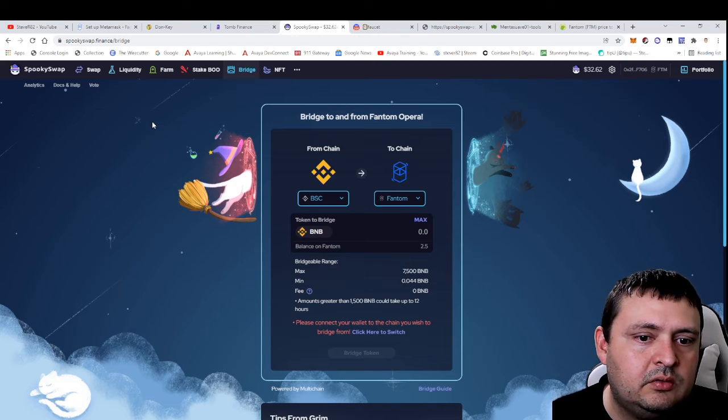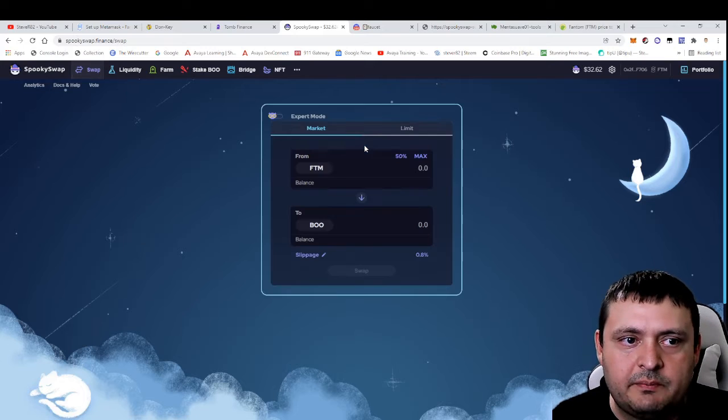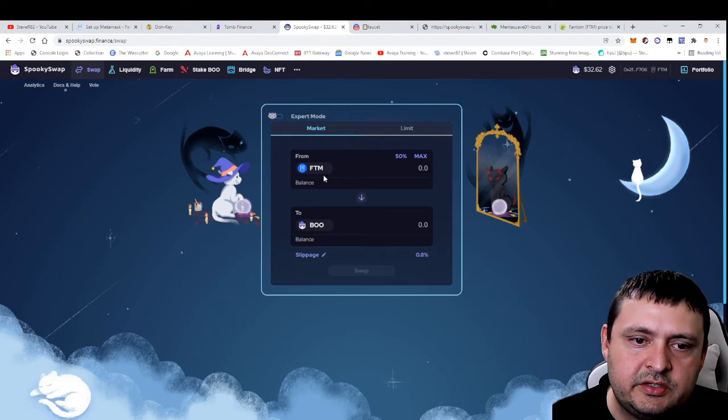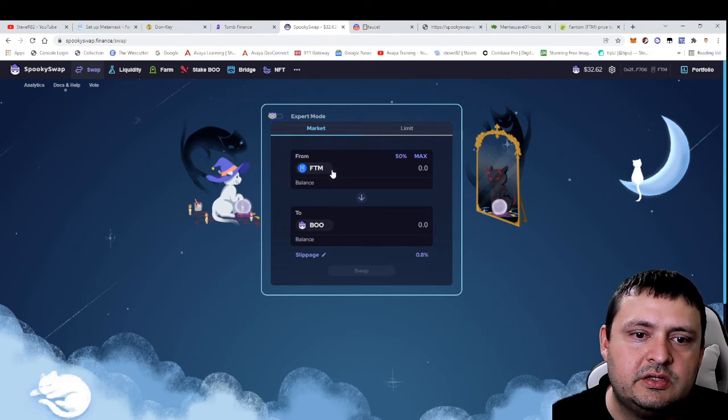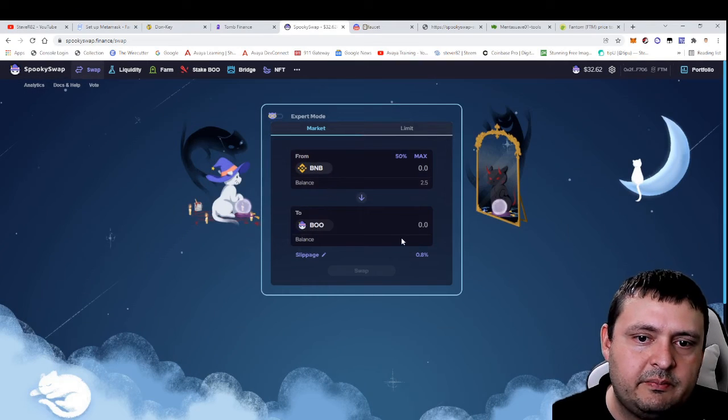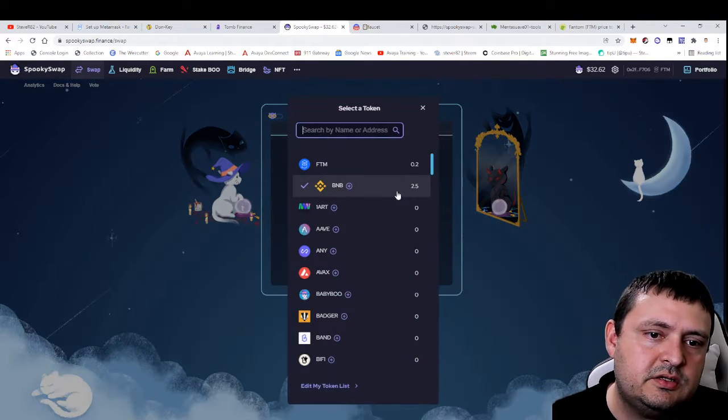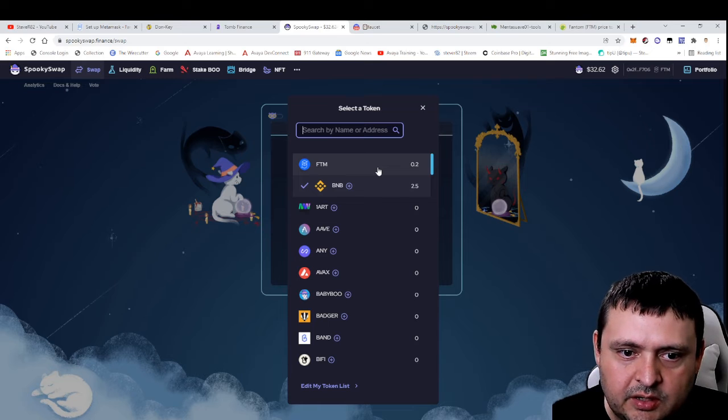So now we can go ahead and go over here and go to swap. So now we're going to be looking to doing a swap. As you can see, I can swap my BNB into FTM because that's what I'm looking to do.